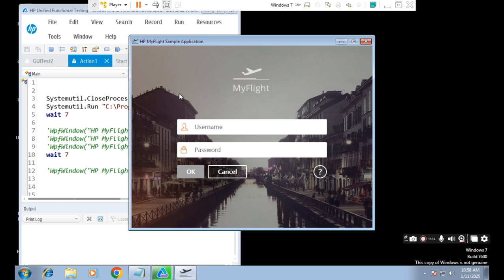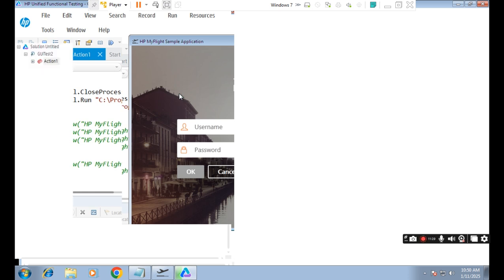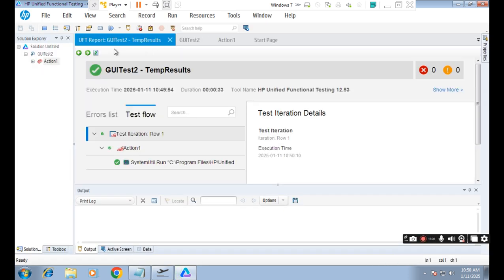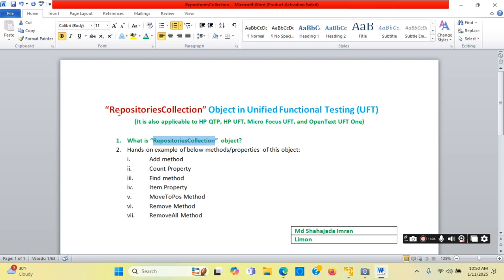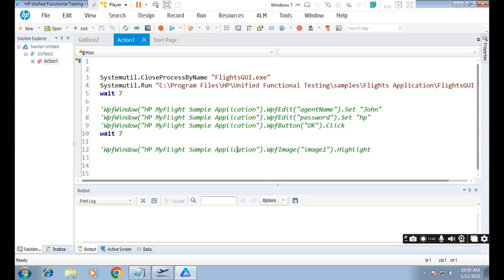The script closed the currently open sample application and launched a new one. It closed the one that was already open earlier and then opened a new one. I haven't gone to the object repositories collection yet. I'm just explaining the script that I have.